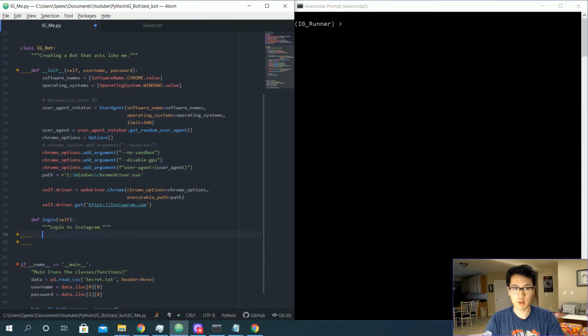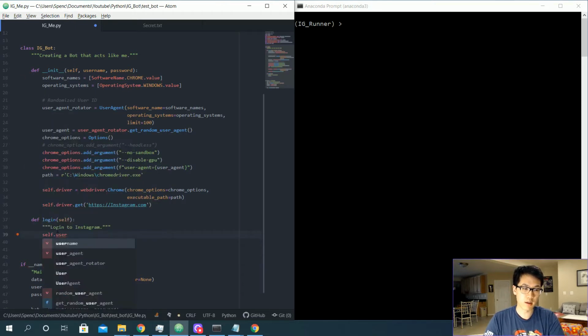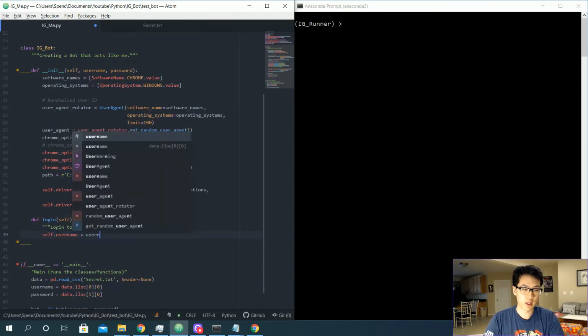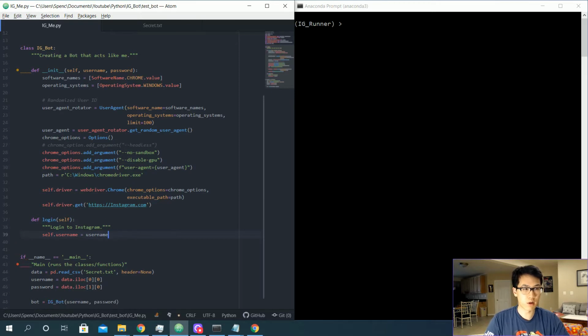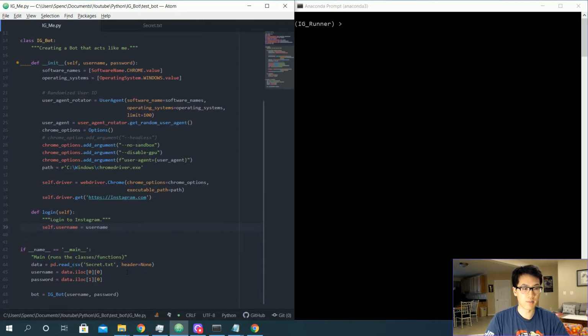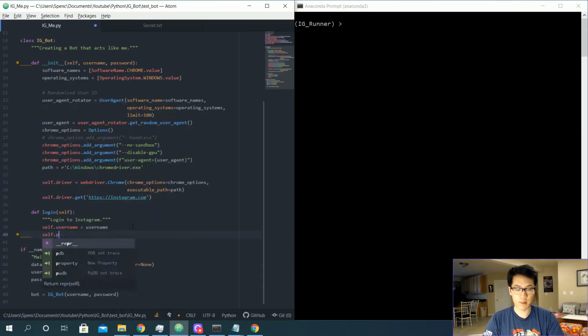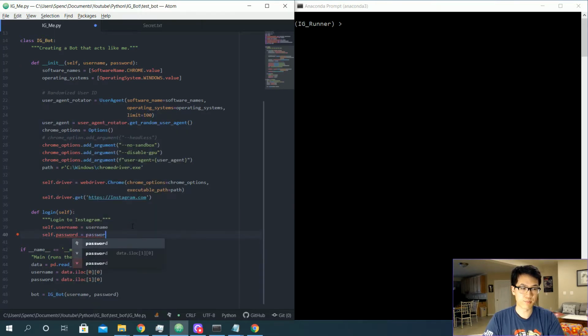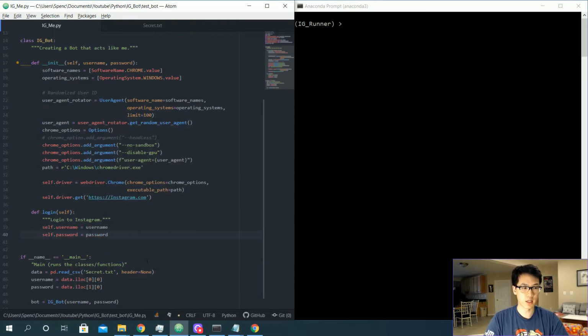So once we do this, we can do self.username is equal to username. This is just referencing the username that's going to be passed into where is it, right here. It's going to be referencing the username that's going to come into play. Also do self.password is equal to password, and that's going to be inside your secrets file.